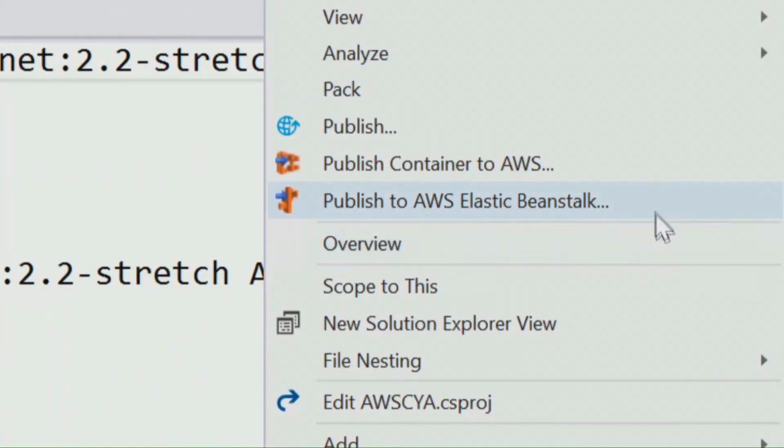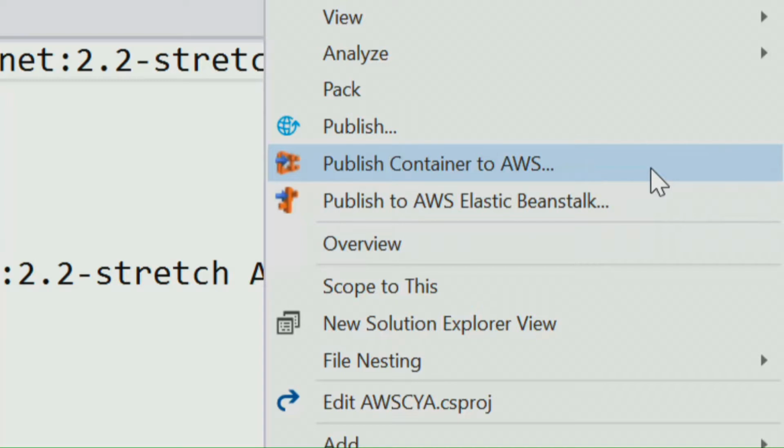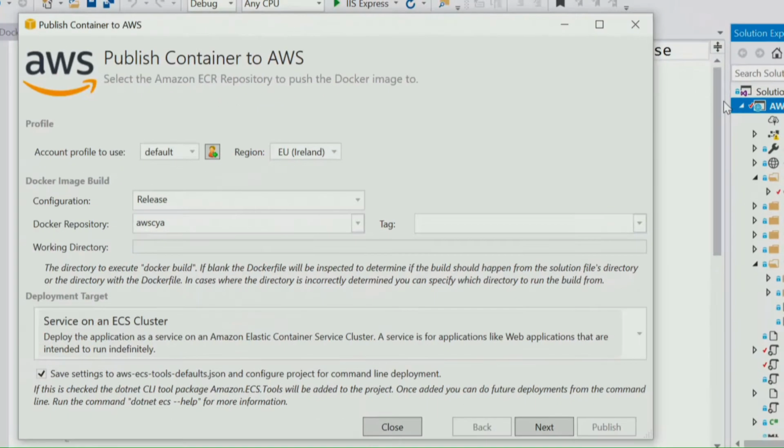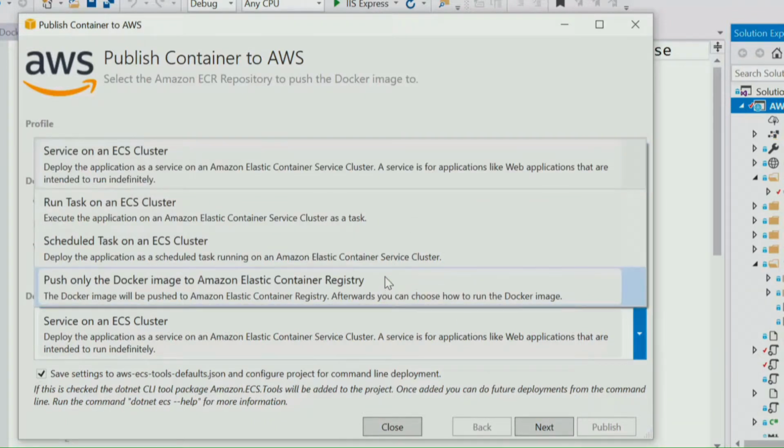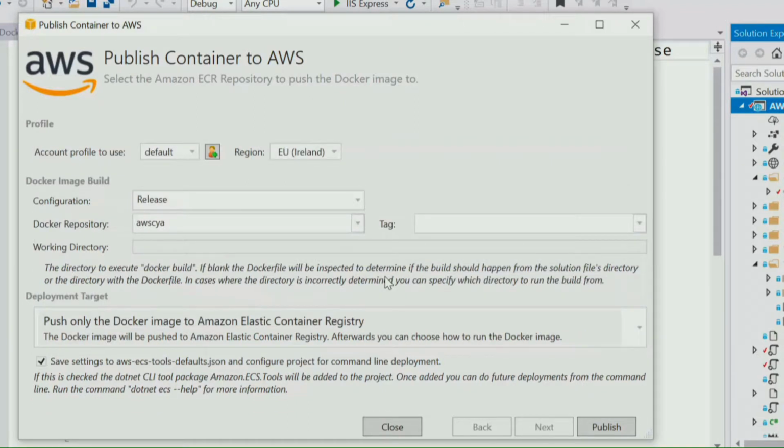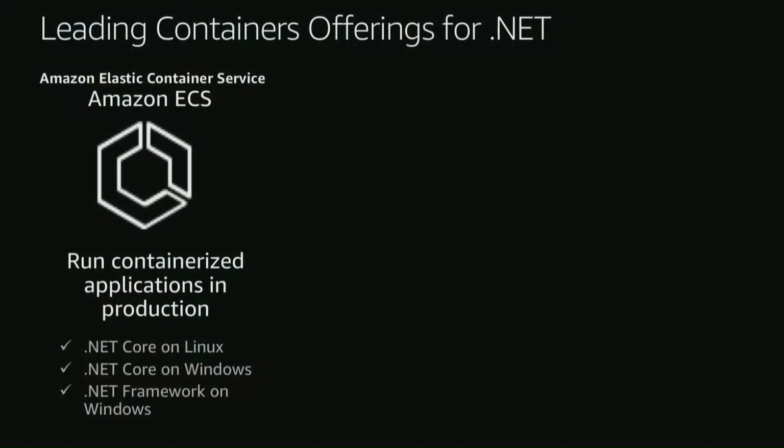And now I have a new ability to publish container to AWS. Just by that Docker support file being there, it lights up this feature. And I can publish it directly to ECS, or what I'm going to probably do here now is publish it as an image to the Amazon Elastic Container Registry. So this is like, if you've heard of Docker Hub, it's a place where you can put your Docker images so that you can publicly use them somewhere else.